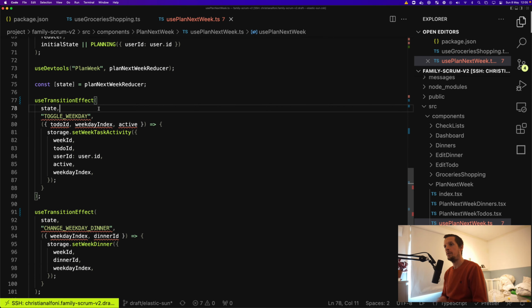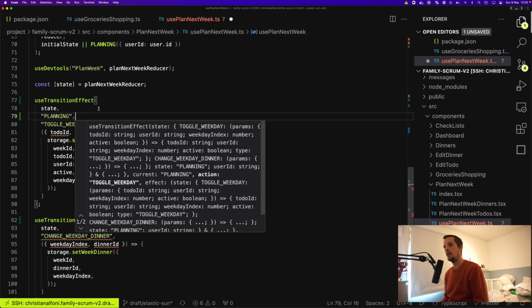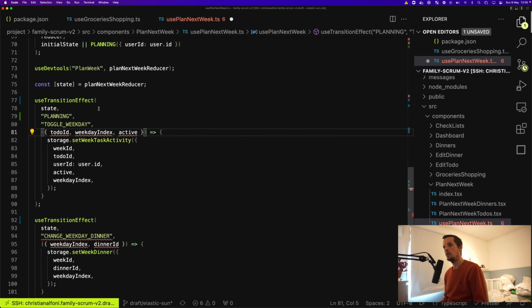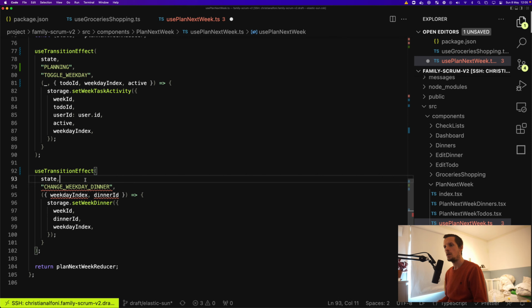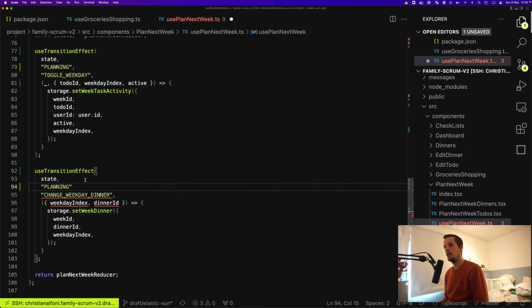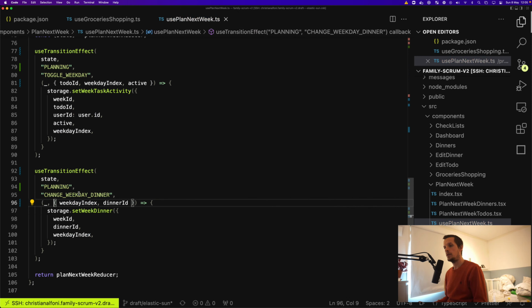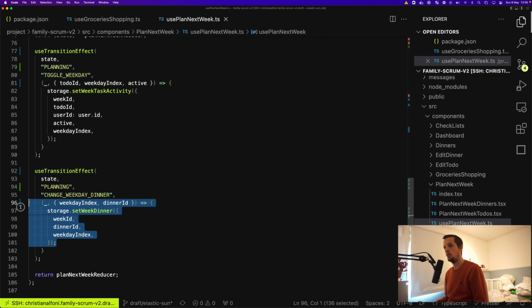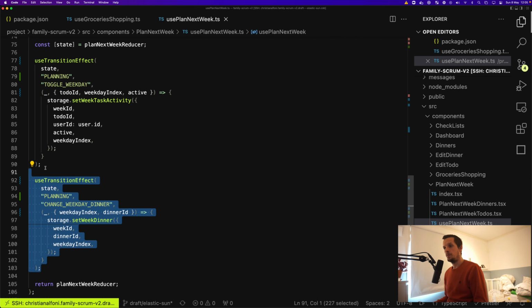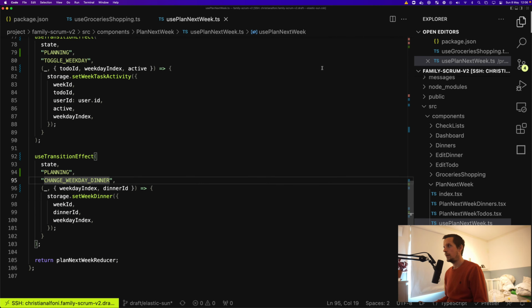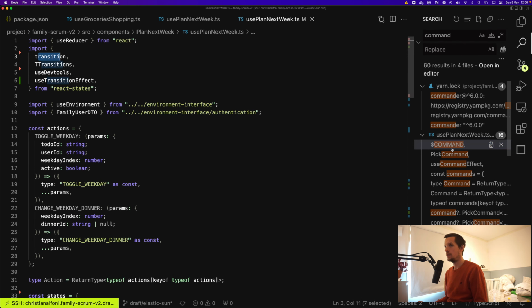Yeah, so what we're actually doing here is that we're moving into planning with the toggle weekday action. When that happens, we want to go ahead and set the week task activity. And when we move into planning, given the change weekday dinner, we use the information from the action to set the week dinner. Cool. And then there's more commands here.